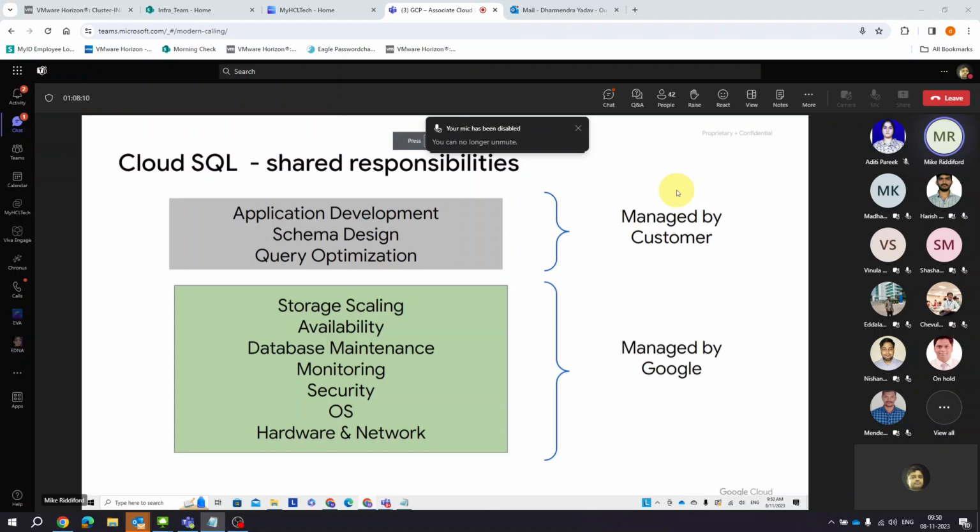And of course, as a customer, I still have to design my database schema and design my application and so on. But the actual management of the database server, like the application of security patching, the hardware and network, the monitoring of it, this will all be managed by Google. So that's why we say it's a managed service.